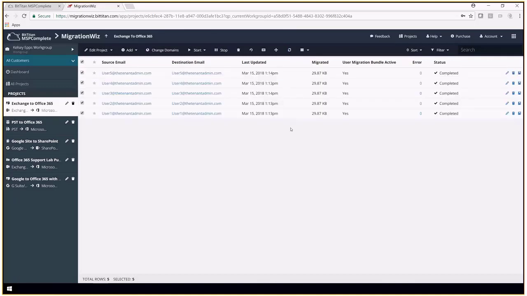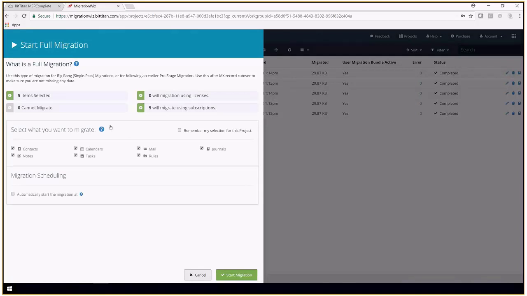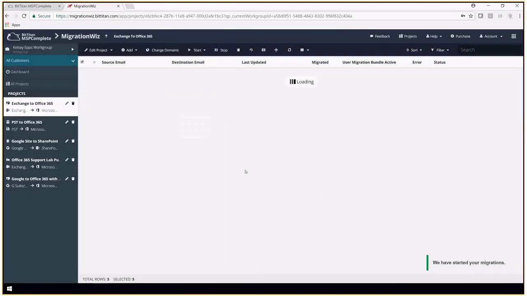Once all the mailboxes have completed the pre-stage migration, the next step is to verify a time to cut over the users to Office 365. Update DNS records so client and mail connections now go to Office 365. Now I'm going to run the full migration, grabbing the rest of the mailbox items. Click Start Migration and run the final migration on the items.